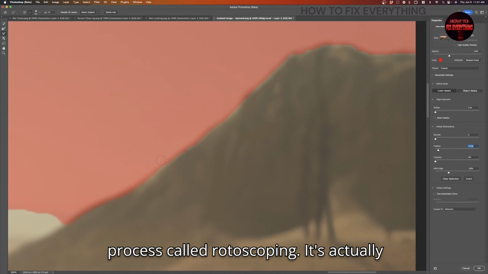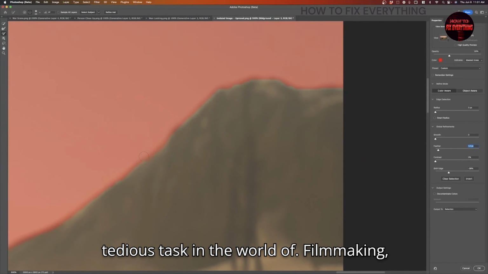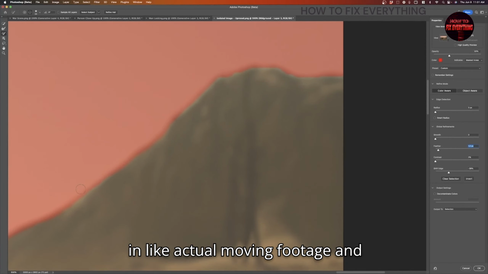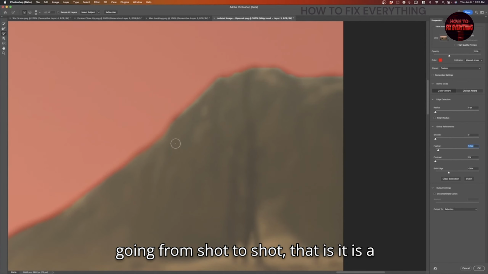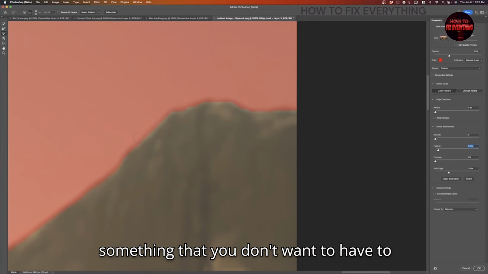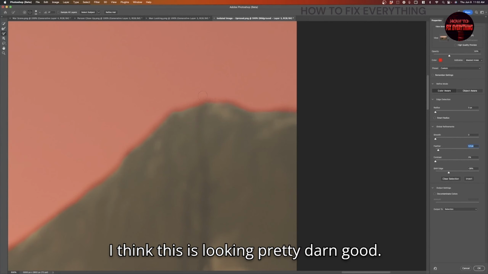This is a process called rotoscoping. It's actually widely regarded as one of the most tedious tasks in the world of filmmaking, especially when you have to do this in actual moving footage and going from shot to shot. It is a pain to rotoscope. So definitely something that you don't want to have to do long term. But for just quickly fixing a scene, it's a pretty helpful process here. Cool. I think this is looking pretty darn good.